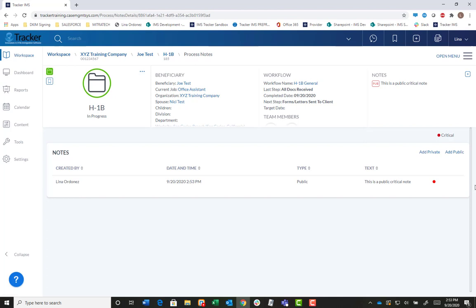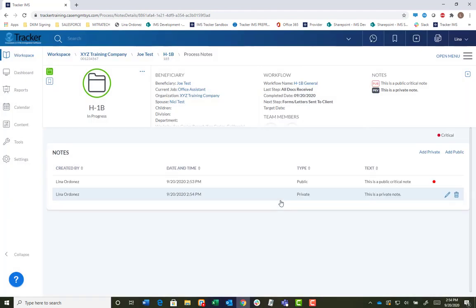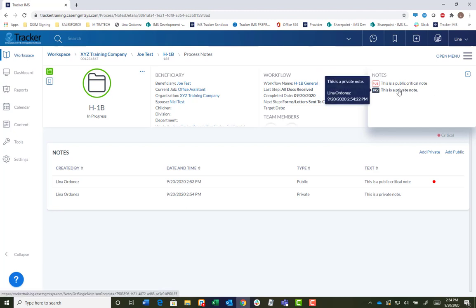To add a private note, click Add Private, type your note. I will not mark it critical at this point, then save. At any point, you can edit the note or delete it. You will also notice that the notes that I created also appear under the Notes section of the Process banner, indicating if it is a public note, if it's a private note, or if it was marked critical.